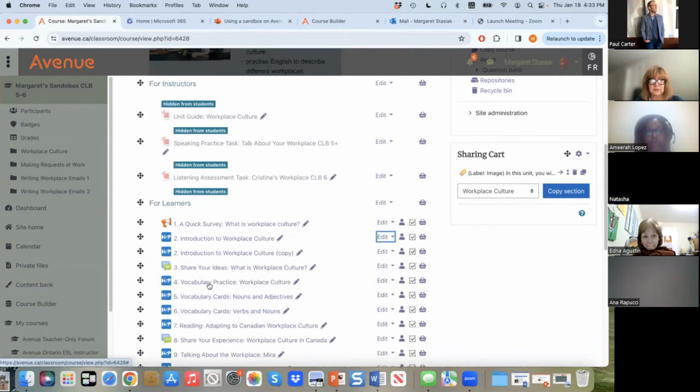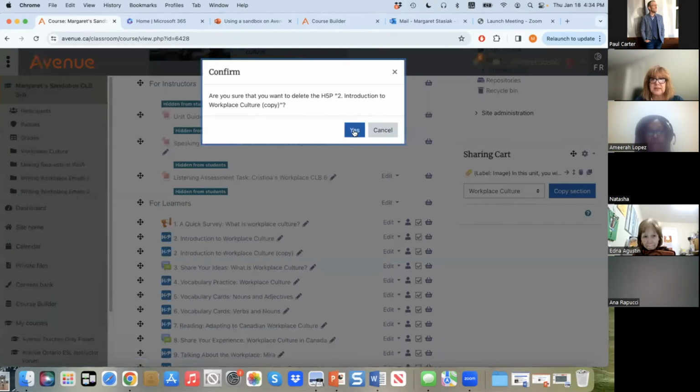Of course, it's working. So I now know it's a copy, but if I want to change the title of it and rename it, I would do it here. And then I would go into this activity, make my changes, save it, and then copy it into my regular course. I'm just going to delete it for now because I don't need it.